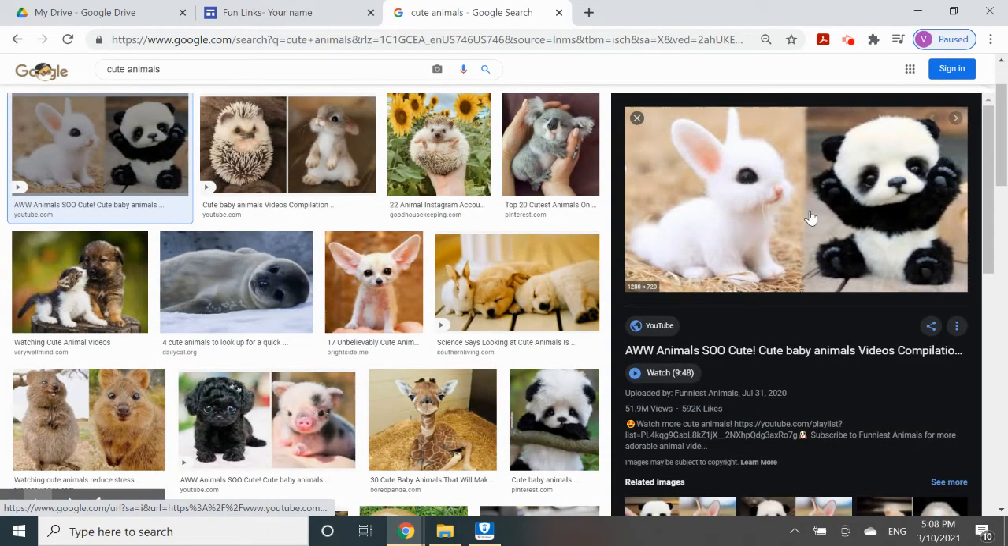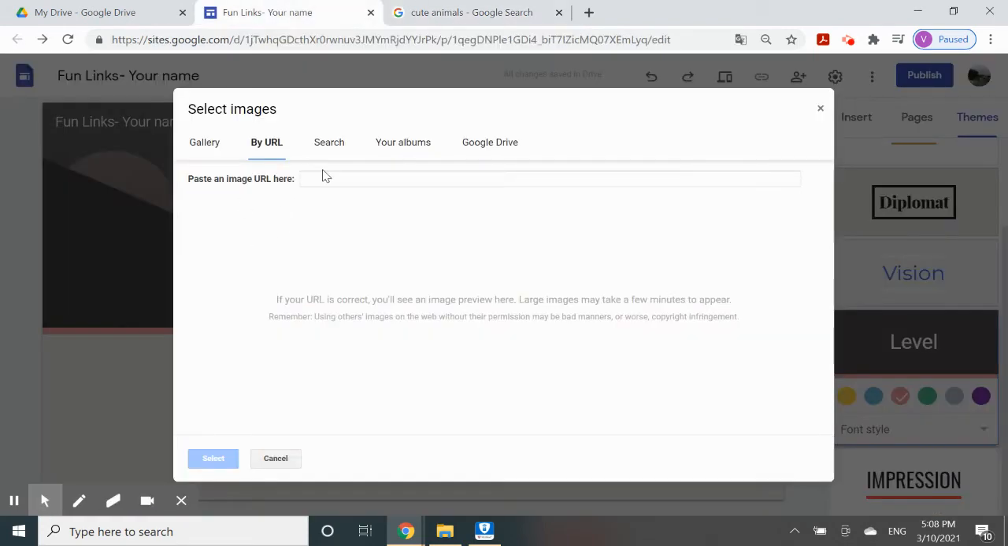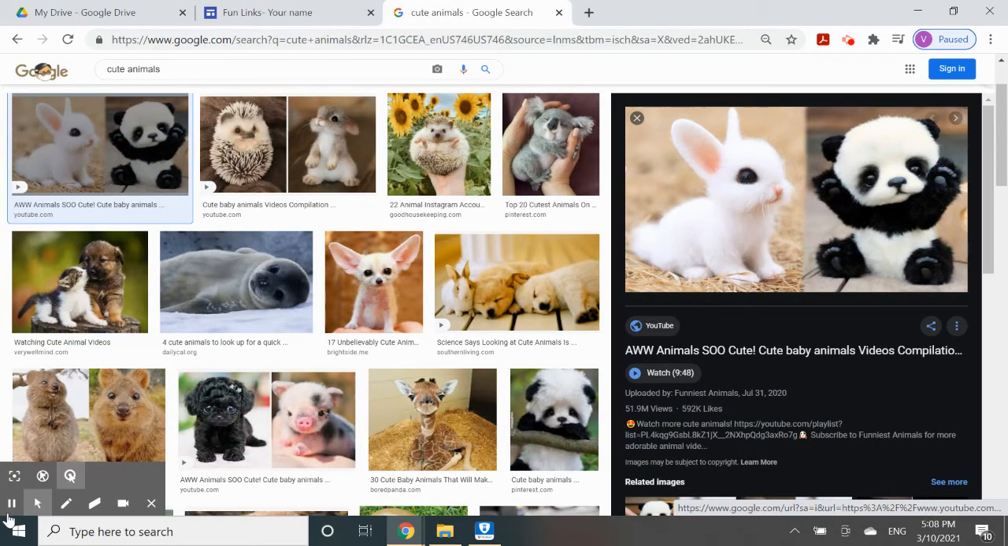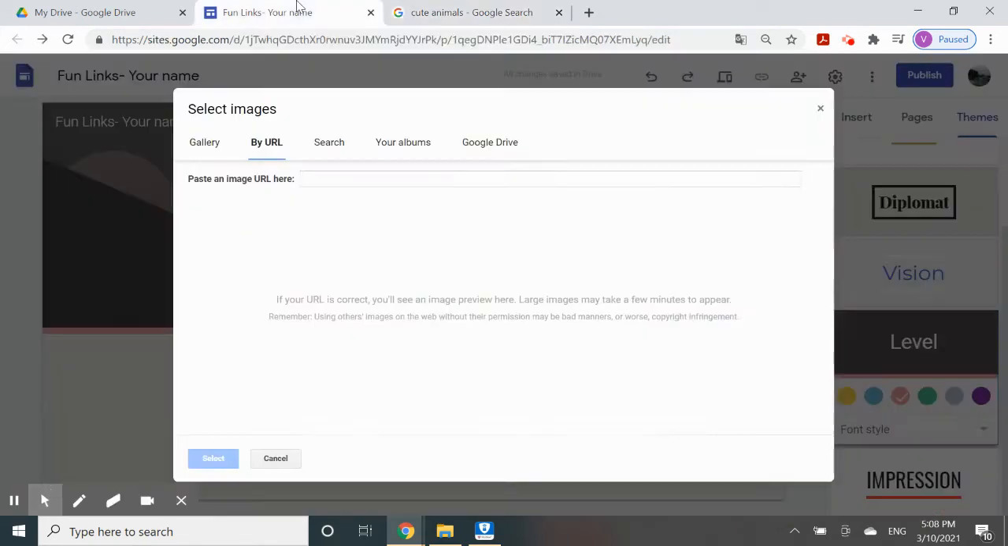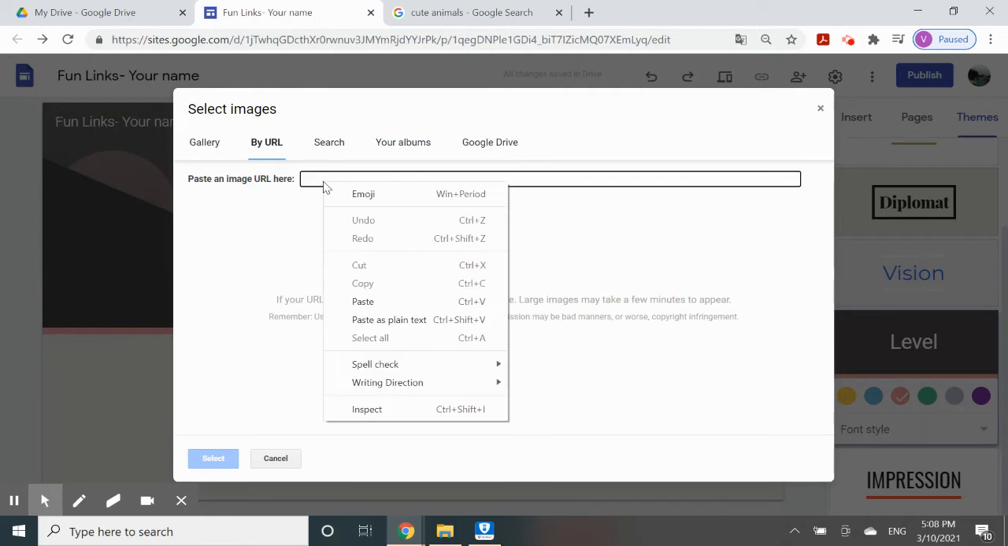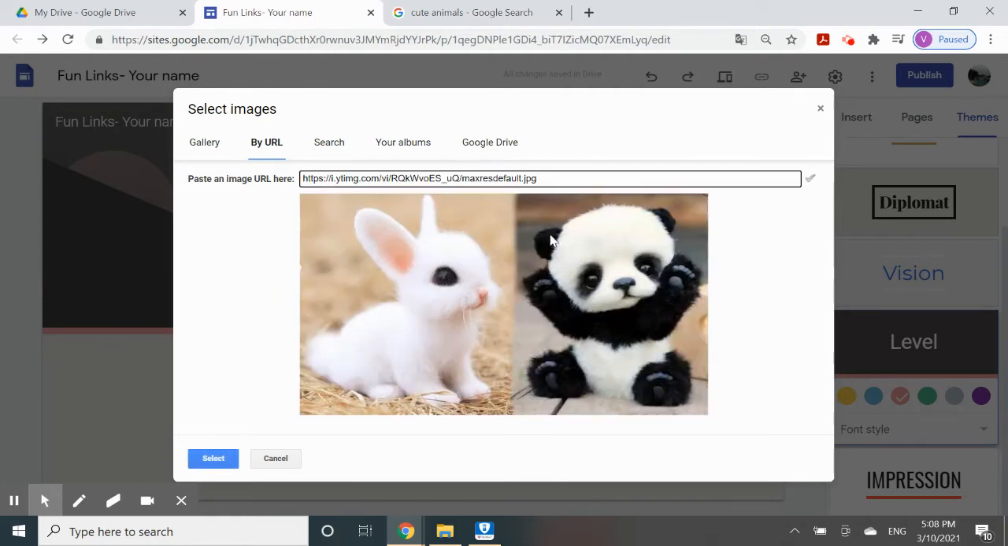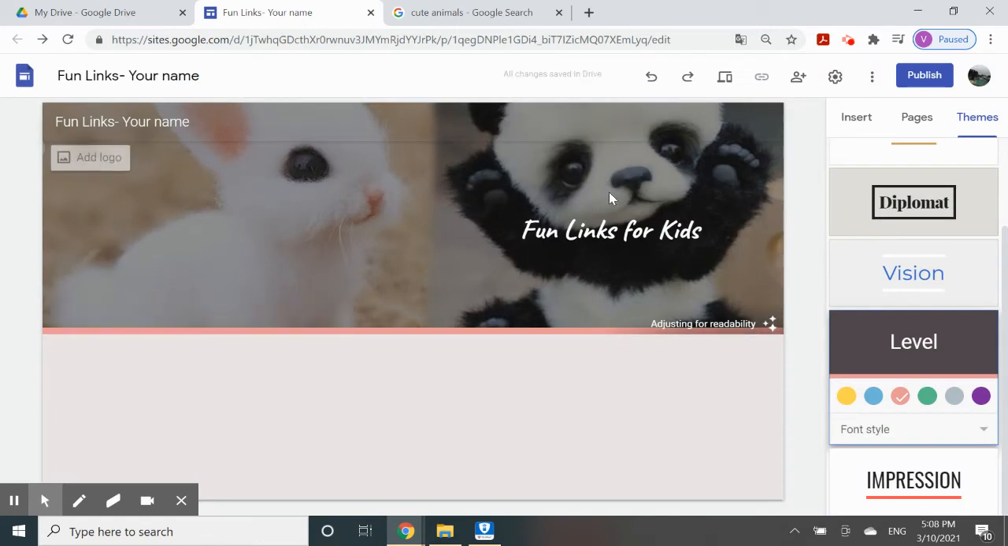The way you can copy the image address or URL to paste here is, all you guys have to do is right click right here, where it says copy image address, and click copy image address. Then you can paste it here where it says paste your URL. If you paste it and click select, it'll automatically go to the back.